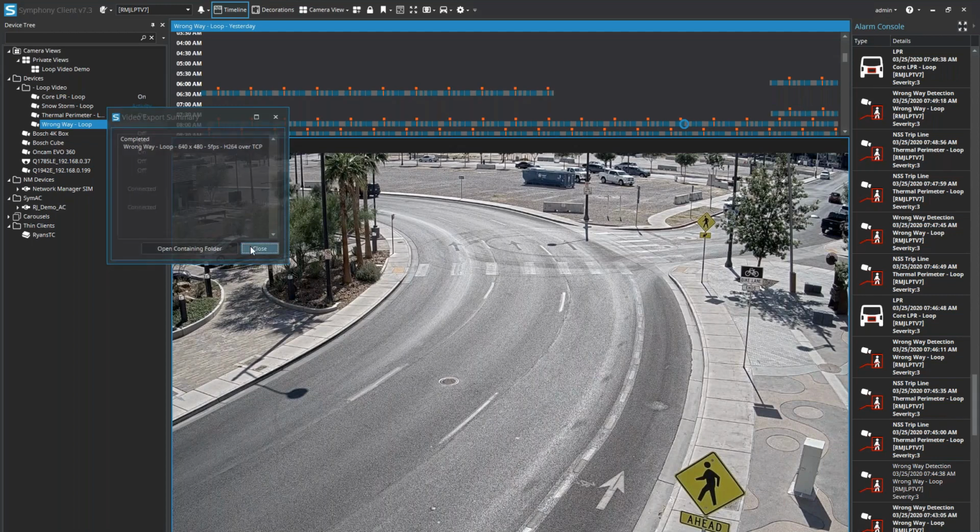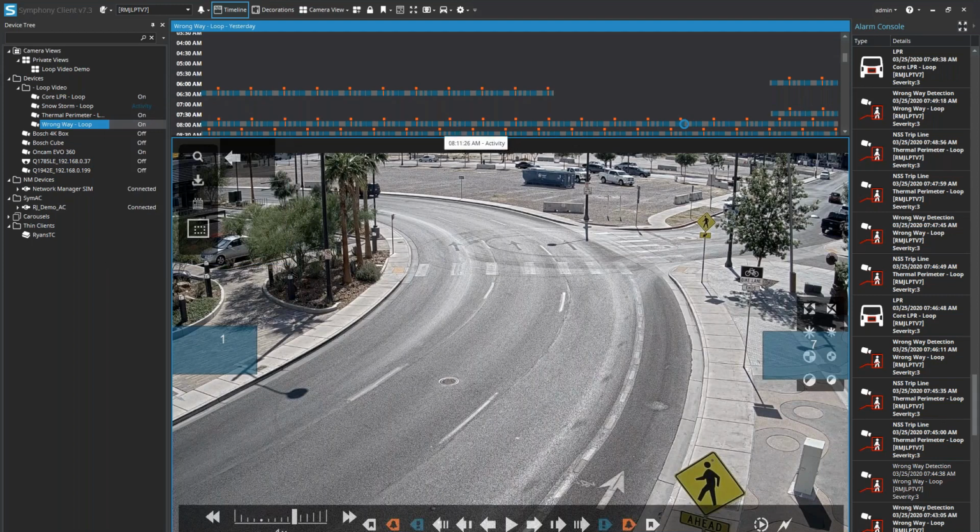So even the export process is quite simple by working directly on the timeline, by going to our export button, or even searching by time and date within the calendar view.